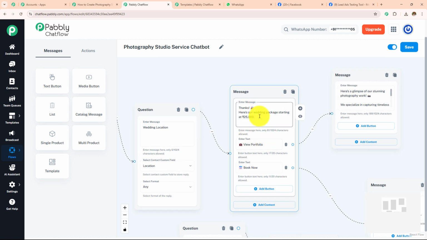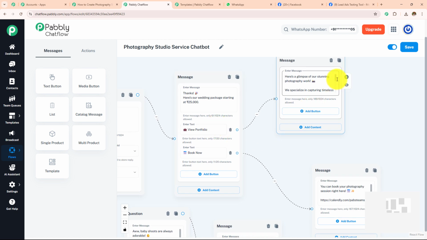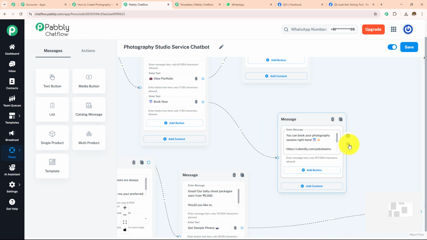As soon as I send this message that this is the package, and if you want to view the portfolio, you can click on the link. I have attached a link. If they click on this link, they will be redirected to my portfolio, and if they want to book, then I have provided another link for the booking.